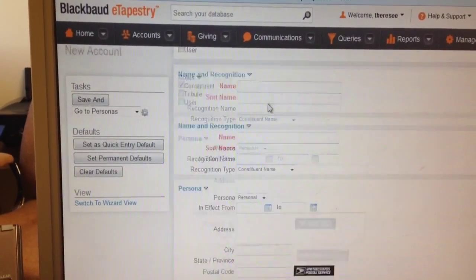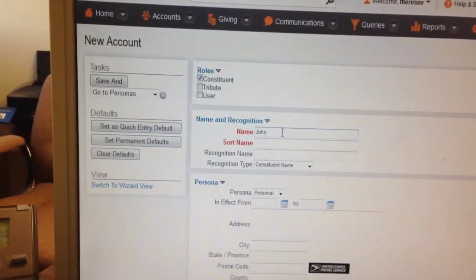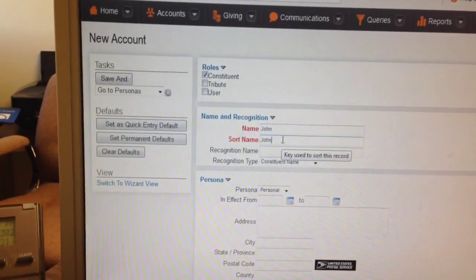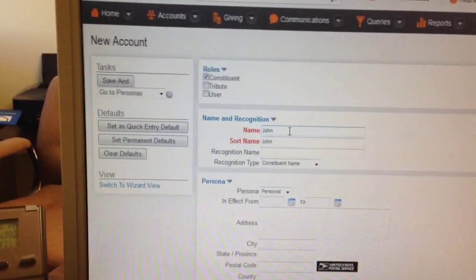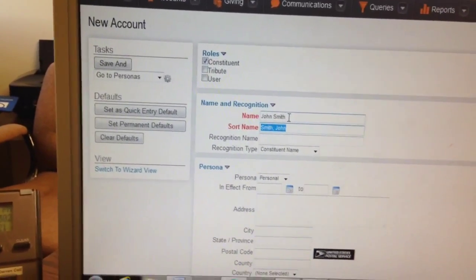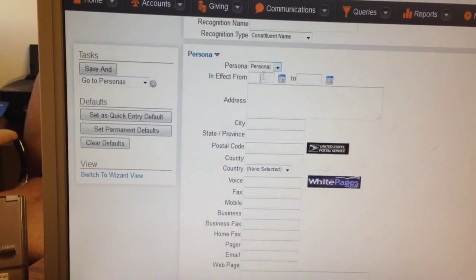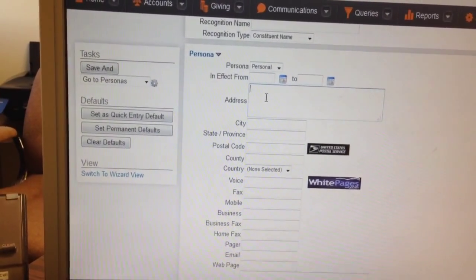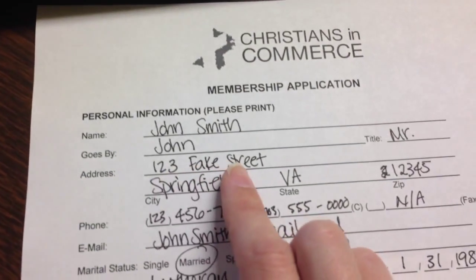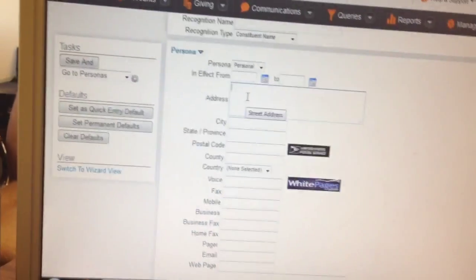First you're going to put in his name, John. And it will automatically sort it like that. Next you put in his address. 123 Fake Street, Springfield, Virginia 12345. Simple enough.